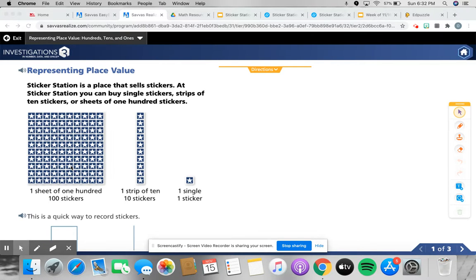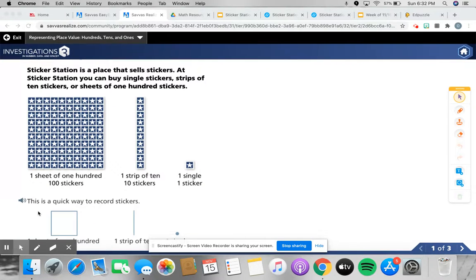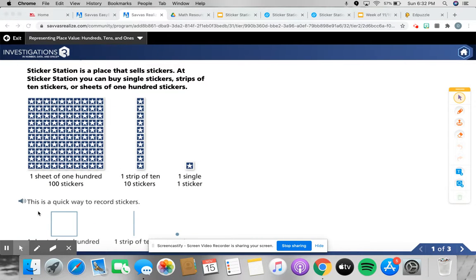Down here, you're going to see kind of a more simple way to show it. They do just a square to represent 100, a line to represent a strip of 10, and a single dot to represent a 1. So we're going to be using these sticker sketches today to build different 3-digit numbers, and then also to add 3-digit numbers together.